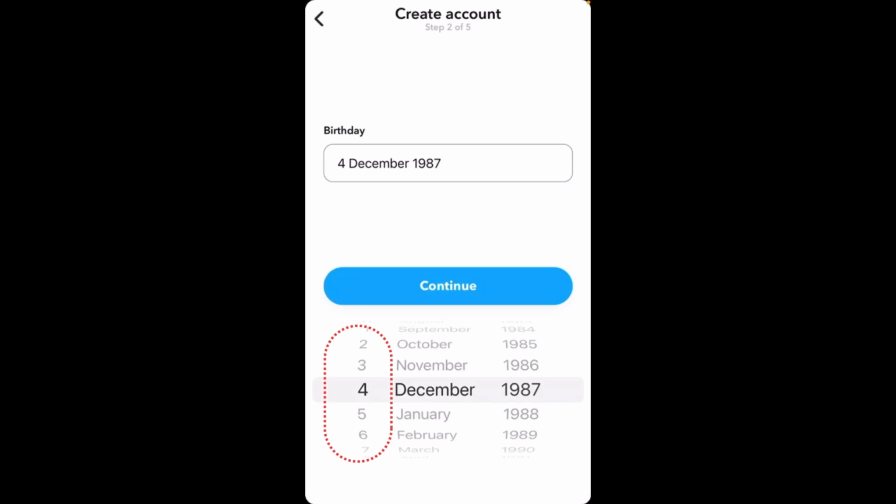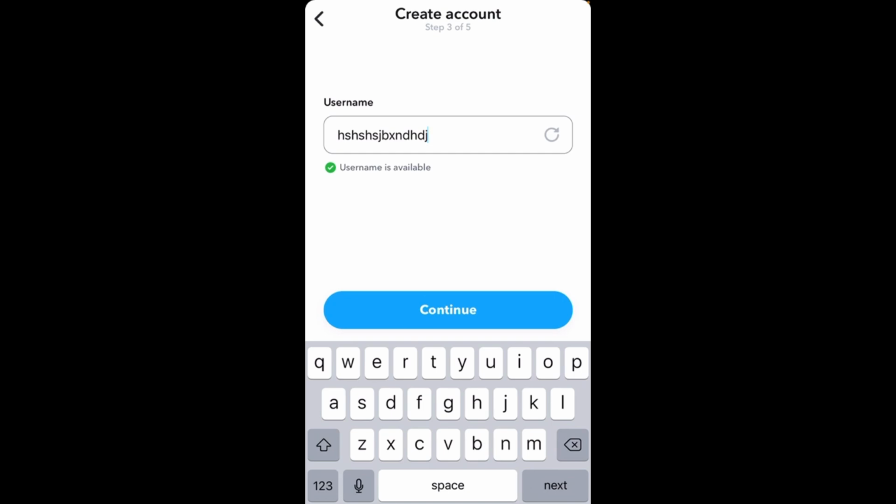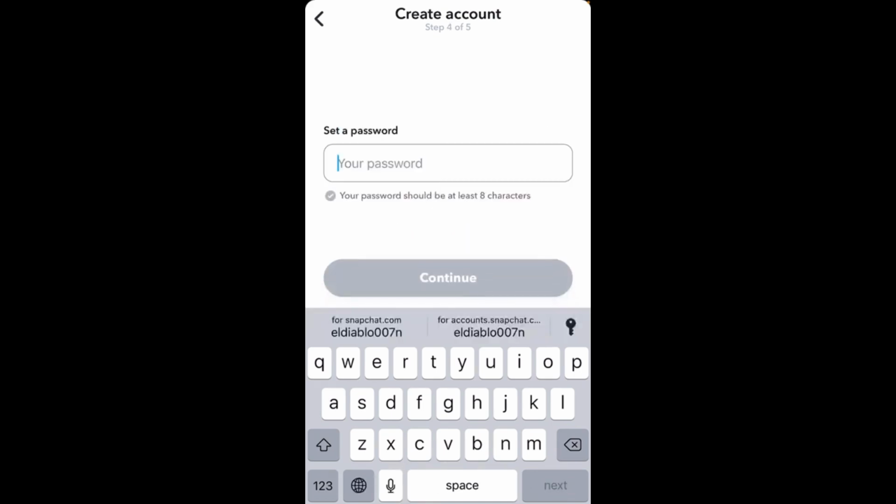At first column is the day, and in second is the month, and at the last is the year. Then click on continue. Here you can see the Snapchat has provided you a username. So if you want to type in your own username, click on change my username. Then type in your username, then click on continue.